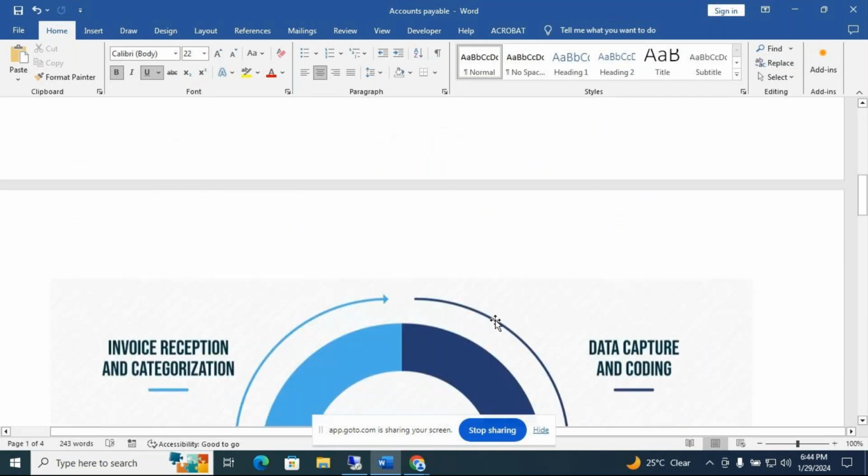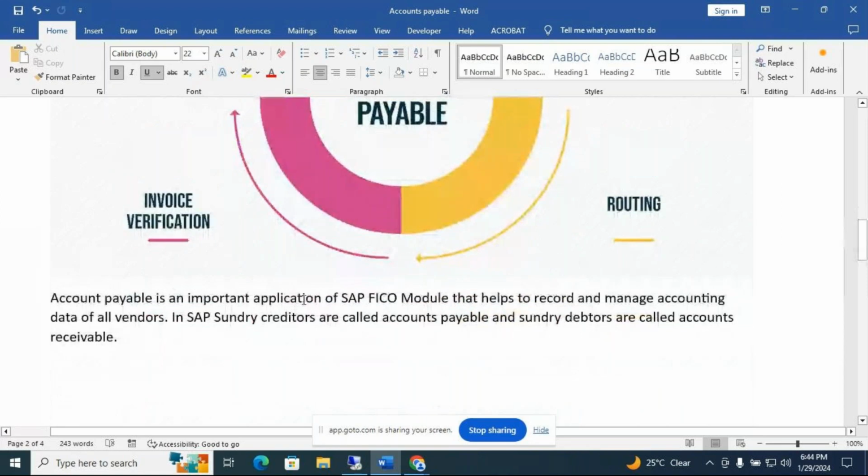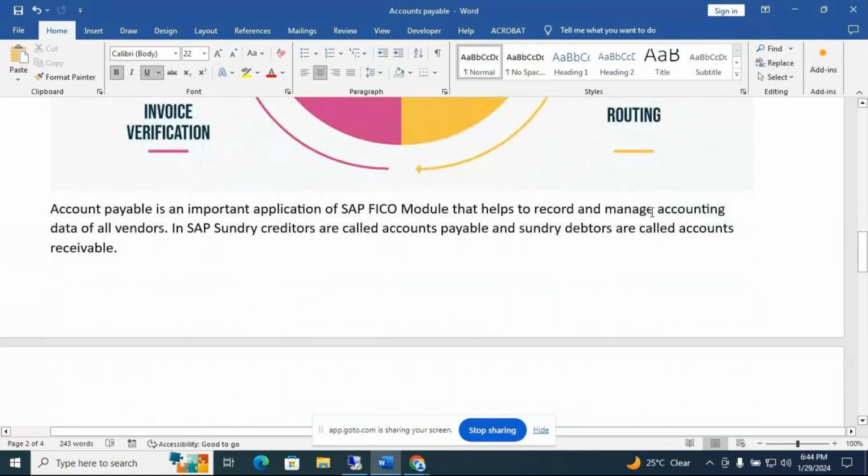So in SAP, now you can see one picture. Invoice receptions and categorizations, data capture and coding. So this is accounts payable. What are the concepts here? Invoice verification and routing. Here, accounts payable is an important application system that helps to record and manage accounting data of all vendors. Like in SAP, we can create multiple vendors. The procedure is vendor creation. In SAP, sundry creditors are called accounts.